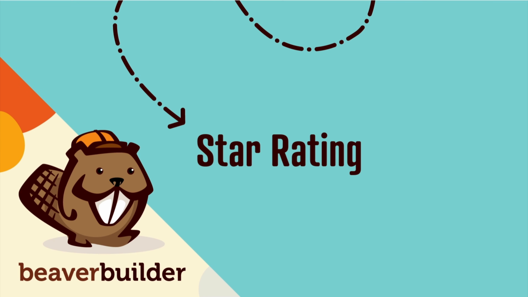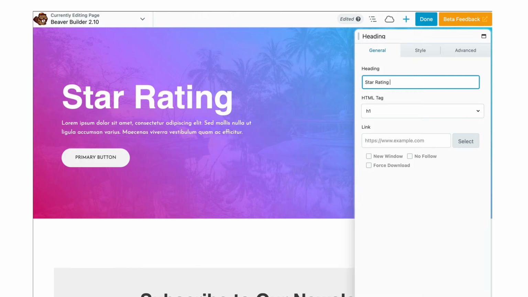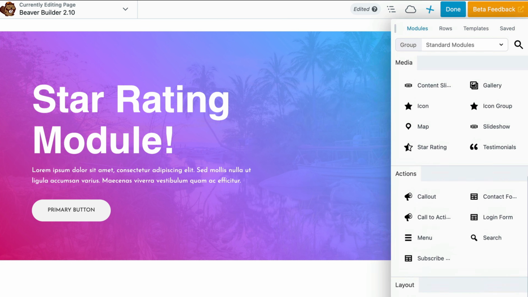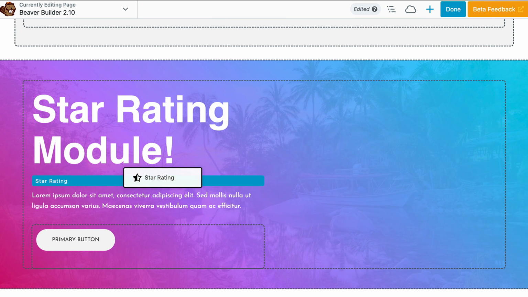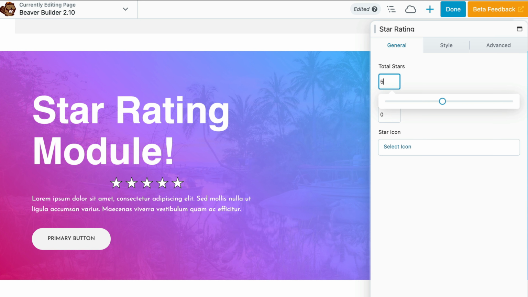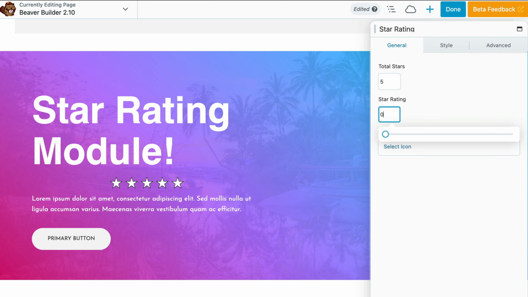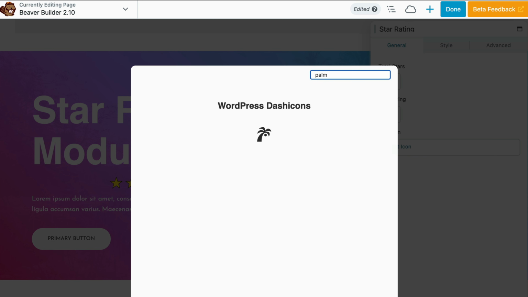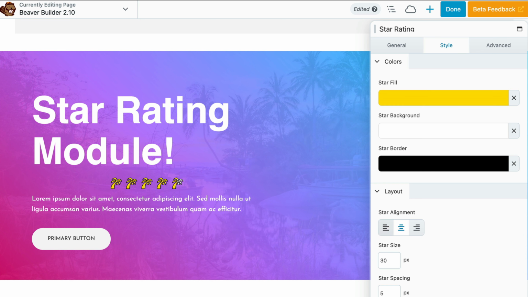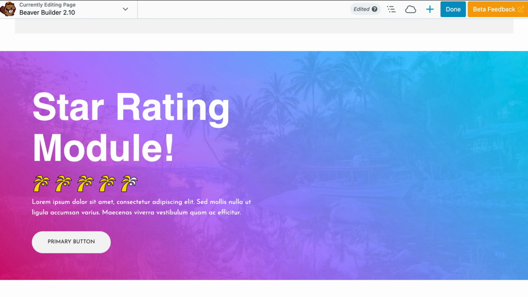The new star rating module makes it simple to showcase reviews, testimonials, and feedback. You'll find it in the media section of the modules panel. Choose anywhere from 1 to 10 total stars. Then set your rating using decimals like 4.5 for half-star ratings. Want to get creative? Your rating doesn't have to be traditional stars. You can select any icon from the library or upload your own custom icon.